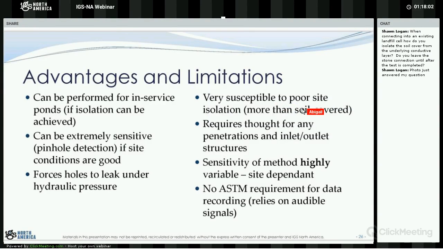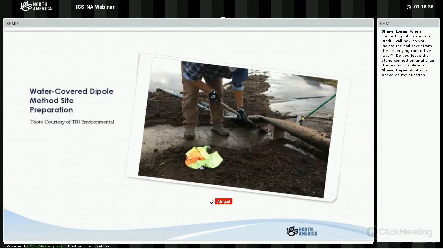I mentioned that it's very susceptible to poor site conditions, and you really have to think about any kind of inlet or outlet structures and penetrations. If the outlet for your pond is a concrete outlet that's installed there, you're not going to be able to perform this method there. One of the requirements for the new ASTM that we're working on is that you actually have to record the data when you're doing a water covered survey. So I personally don't really like the reliance on the audible signals.